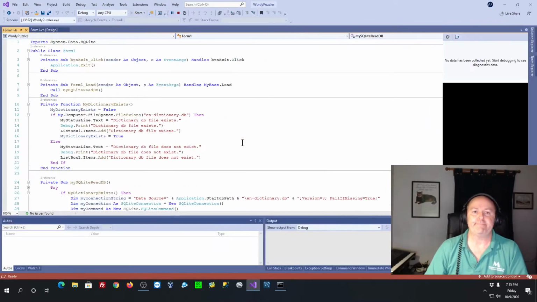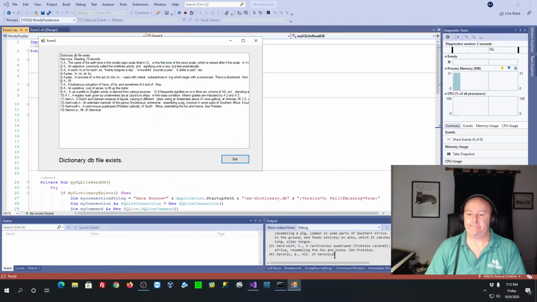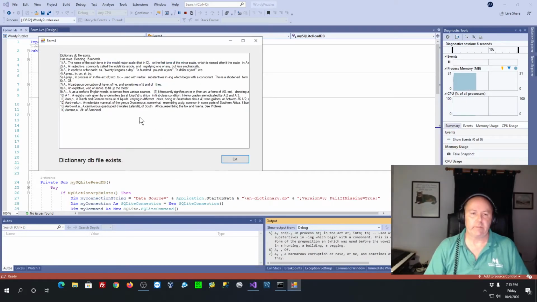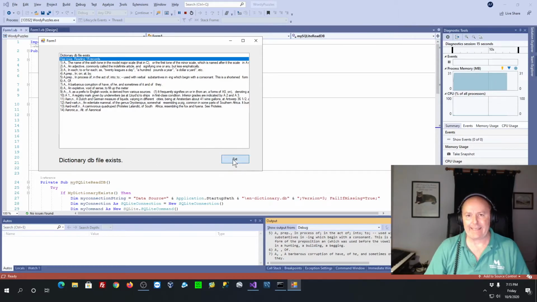So let's run this. There you go. It did it. Okay? There's the debug. There's the screen. Dictionary exists, has rows. There's 14, technically 15 I asked for, and I've updated the title, and that's it.